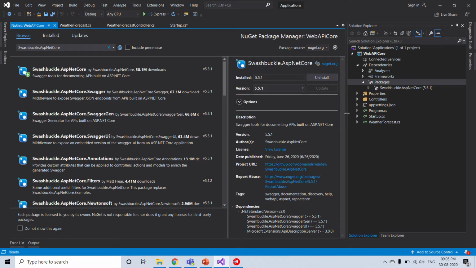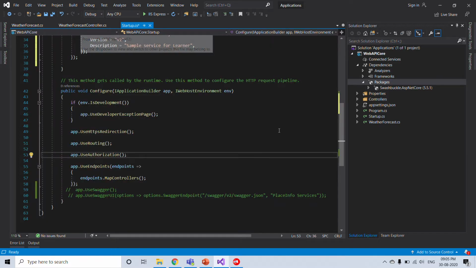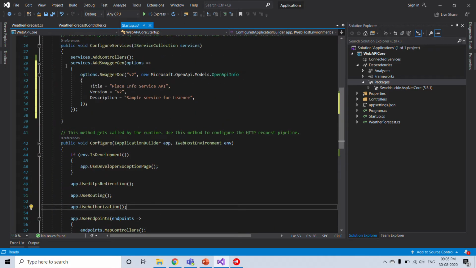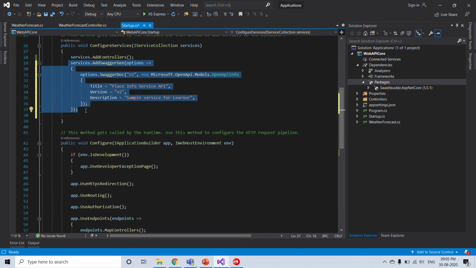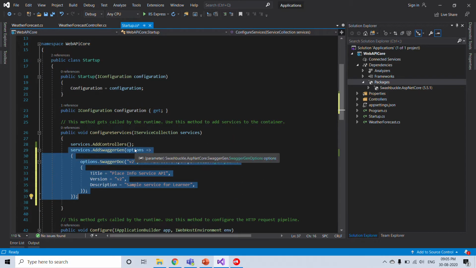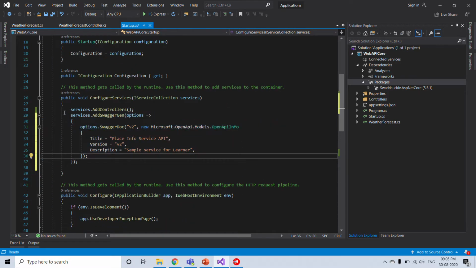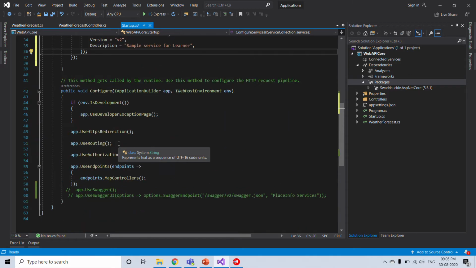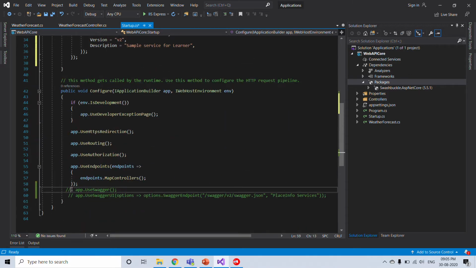After installing the NuGet package, we have to add a few lines of code in our startup class. This is my startup class in the web API. We can add this line in the startup class to register Swagger, and we can pass any title, version, or description, whatever you want to show in our UI. And in the configure method, we need to add the Swagger, and that's all. These are the only two things we need to add in the startup.